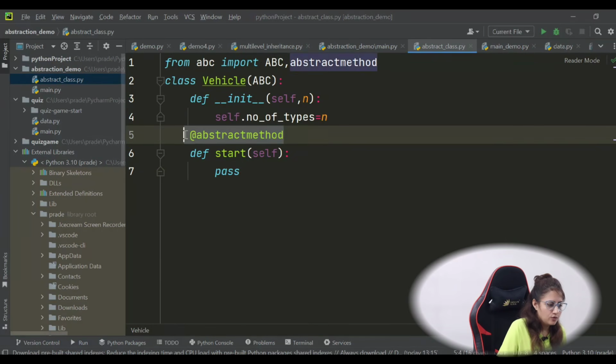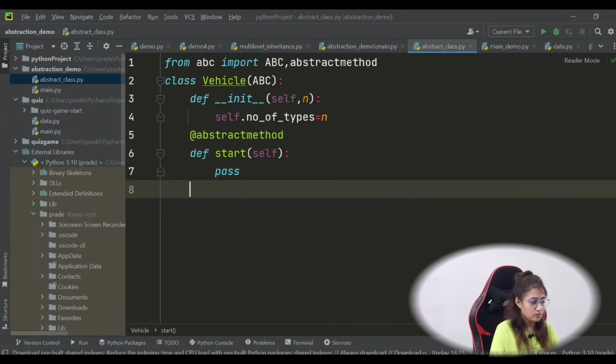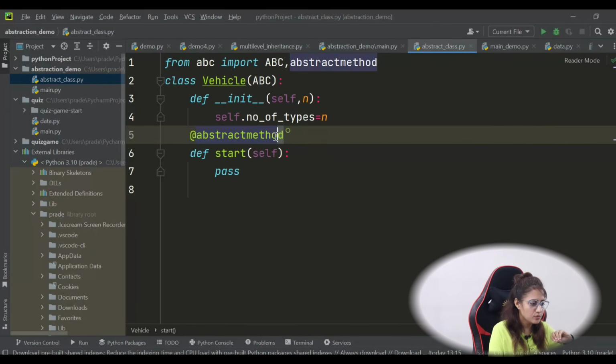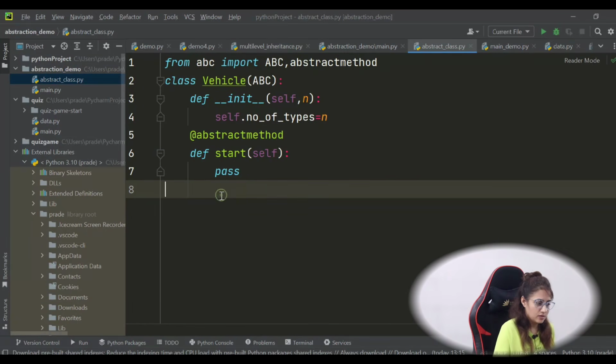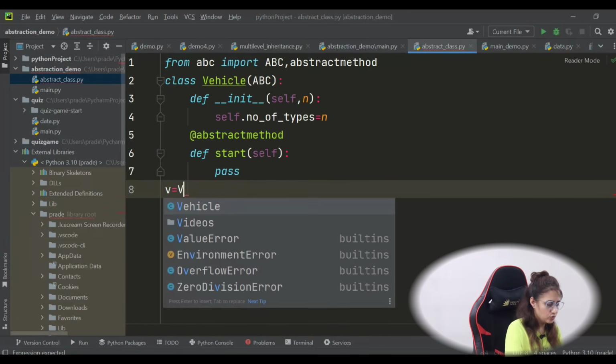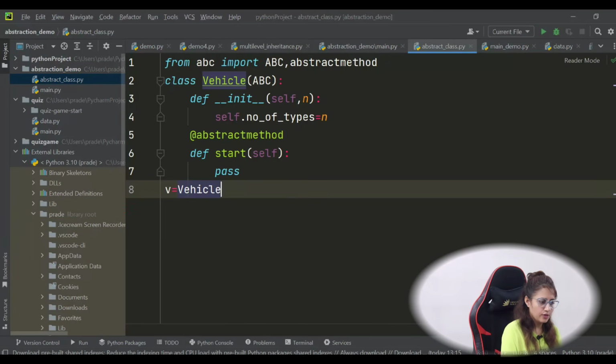An abstract class is one which has at least one or more abstract methods. It can have many more abstract methods, 1, 2, 3, 4, but at least it should have one. If there is no abstract method, then that is not an abstract class, right? And we cannot instantiate an abstract class. It means we cannot create an object of an abstract class. Suppose you want to create the object v is equal to vehicle. I want to create an object of this class, right?